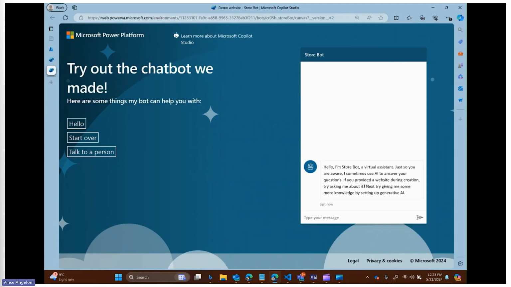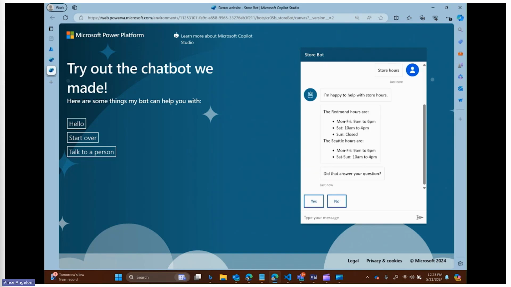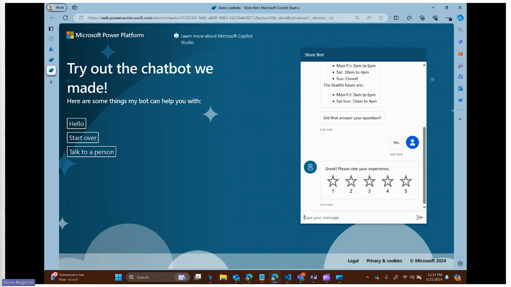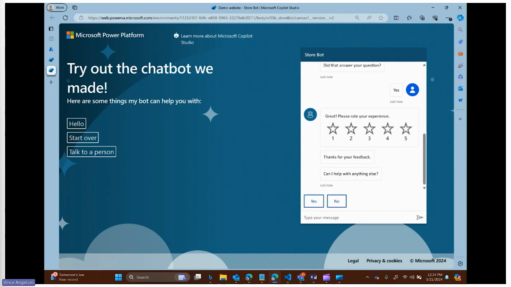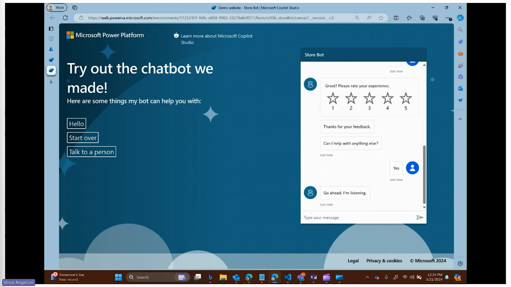This is a store bot. It can answer some information about the store location and store hours, and I am also using a generative answer by providing a public website about the Microsoft Company Store. Let's play around with this. I'm asking about the store hours near me, and the bot provided an answer, the Redmond locations, and it is asking whether it answered my question. I go ahead and say yes, I'm based out of Redmond, and the experience is fine. Yes, I need assistance with further things.